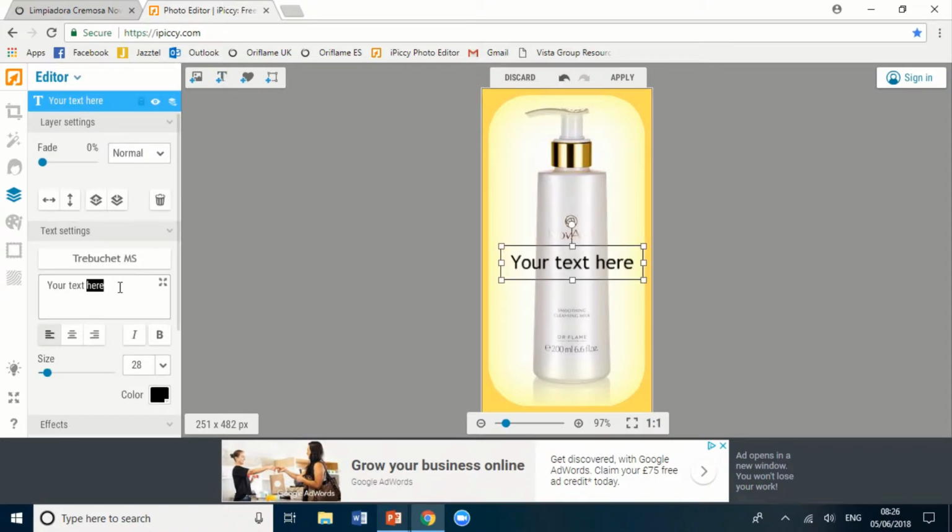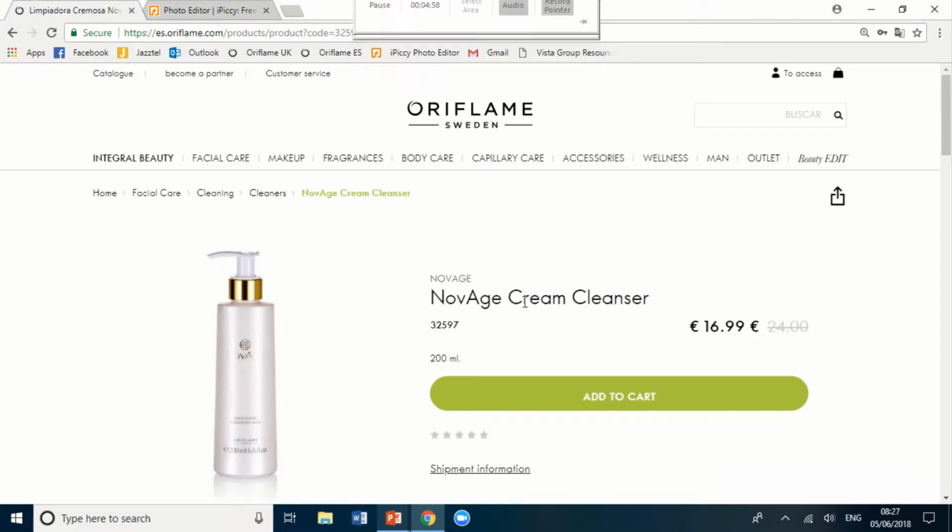You can highlight it over here, which is where you can edit it, and then you can type in your own text. So for this time we're just going to write in "was 24 euros." If you can't remember that, just pop over to the website, we'll just double check. As you can see there, it was 24 euros, that second price there, because when you unhighlight it, the line is through that price.